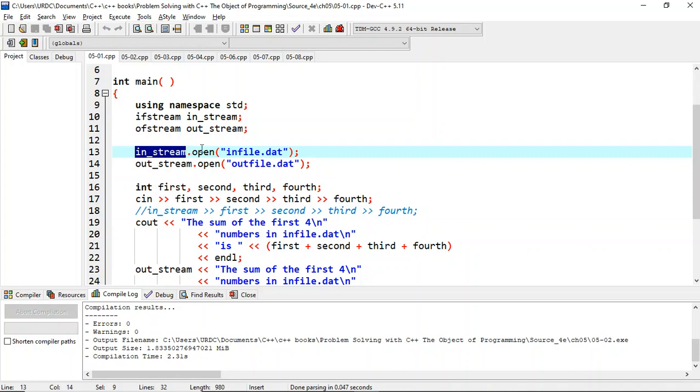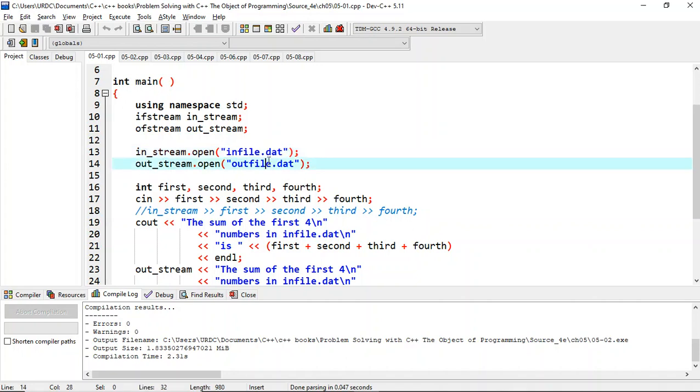And as we've mentioned a while ago, we need to connect these stream variables with files. So as you can see here, we call the open function of the instream variable, and this is the file name of the file that we will use for input. And also, this is the file that we will use for our output. So after this program executes, whatever the output of our program is will be written into this file, the outfile.dat.